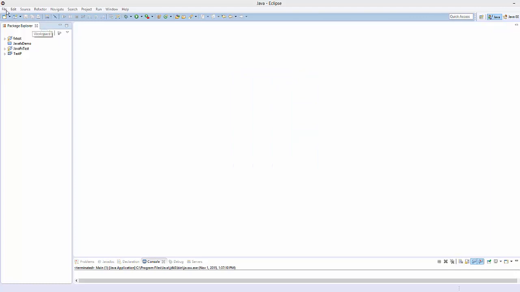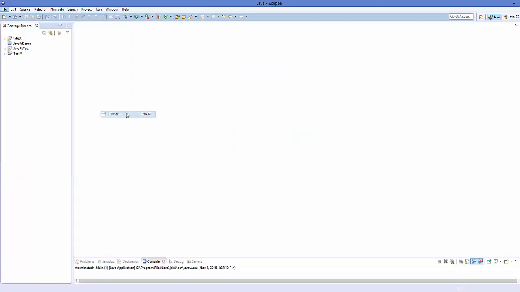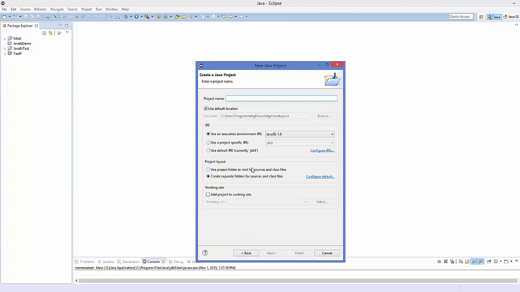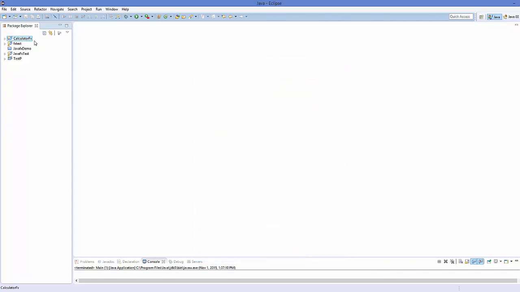First of all, I will create a new project. So new and others, and I'm going to create a new JavaFX project. Click next, and this JavaFX project, I'm going to name it calculator fx, for example. Click next and click finish. So our project is created, and in the source there is a package called application, as we always have, and there is a main.java class.